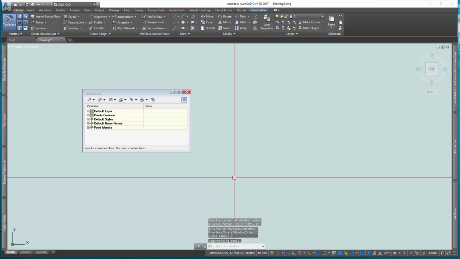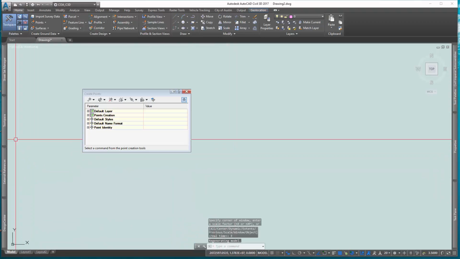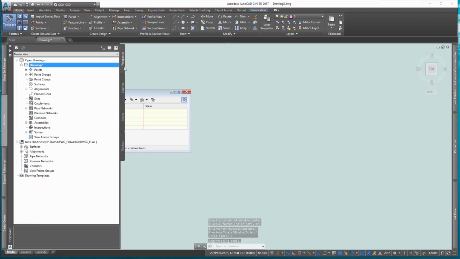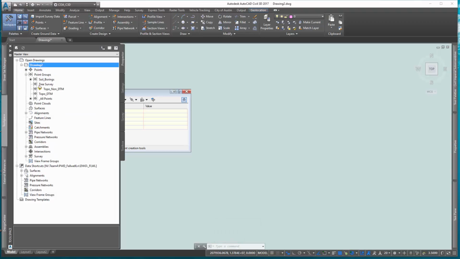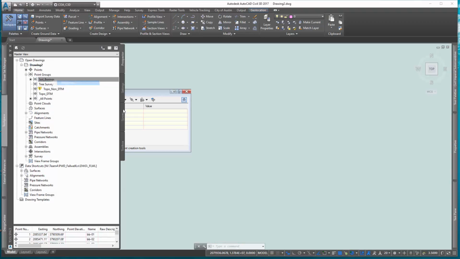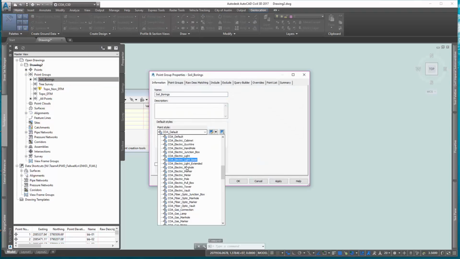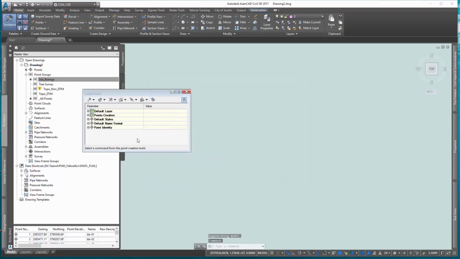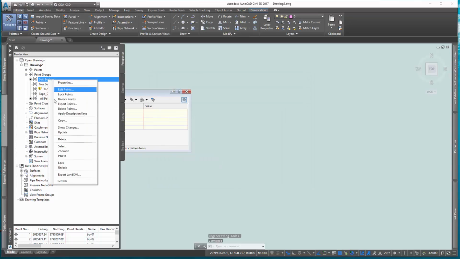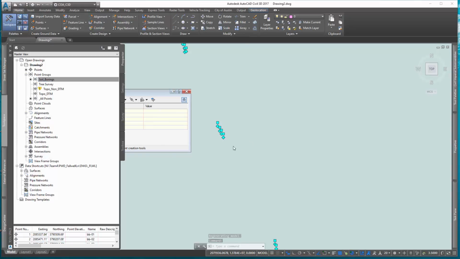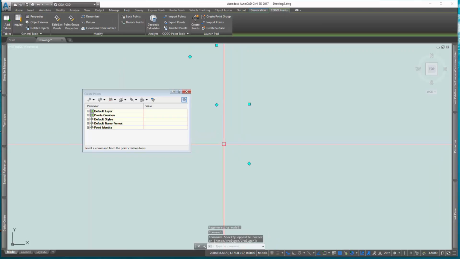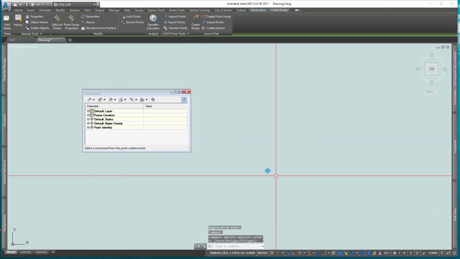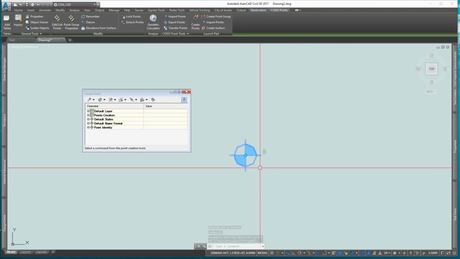We're going to zoom extend. We're not going to see anything because our points are very far apart, but we can select the points by the point group. So right here we're going to select the points, and we're going to change the property for the points to show as soil borings, our block for soil borings. Now we select them. We're going to zoom in on one of the points. This is point number 8.